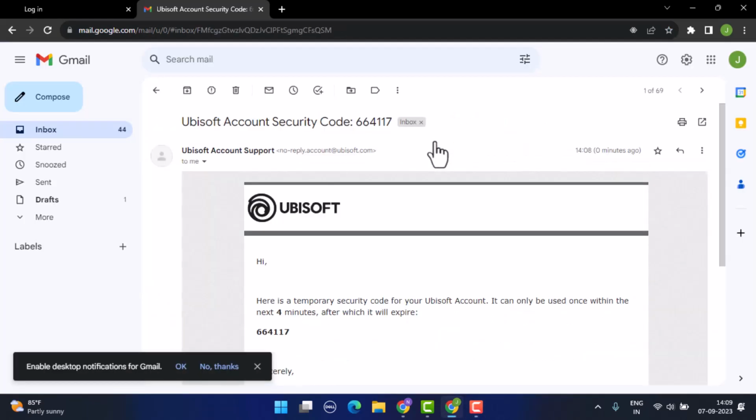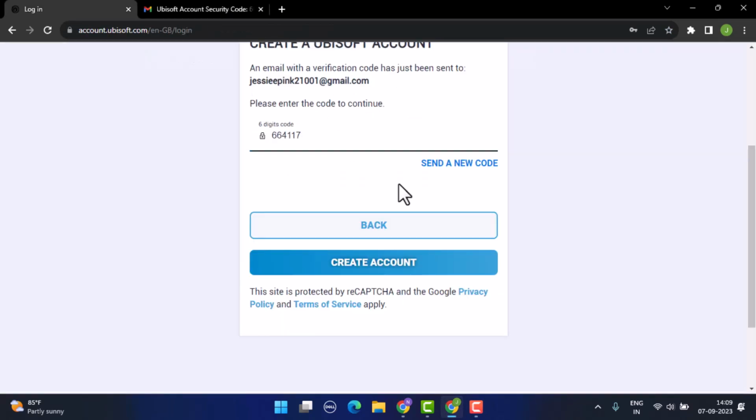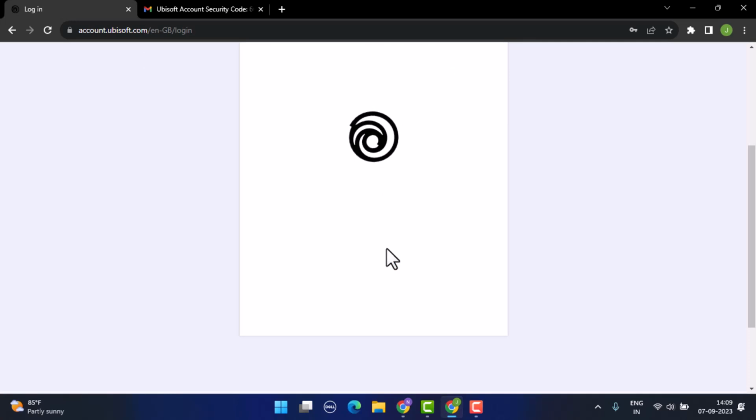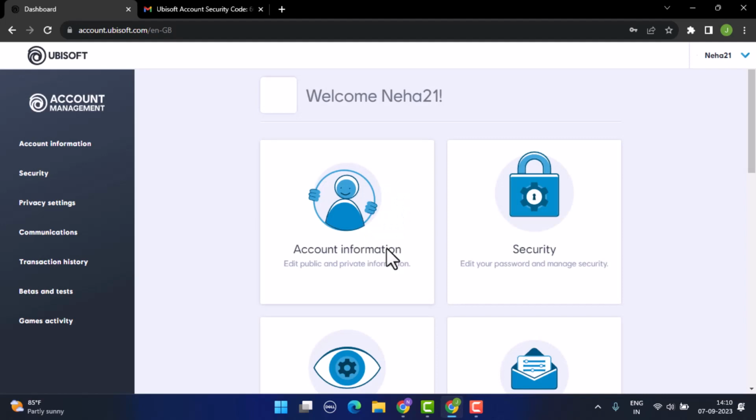As you can see, I've received a verification code. Now you need to copy this verification code and then paste it on the other page. As soon as you're done entering your verification code, click on create account, which is right at the bottom. If you're unable to receive a verification code, then you can just tap on send once again or send a new code, and then you might be able to receive a new verification code.